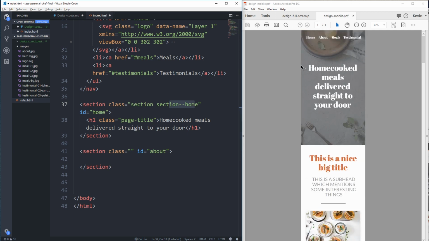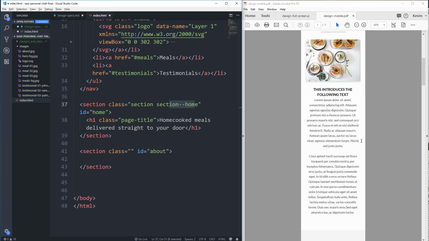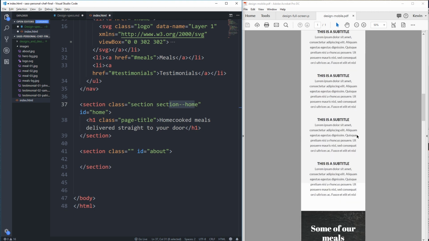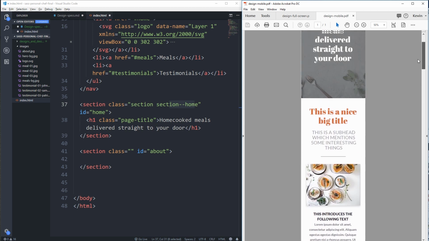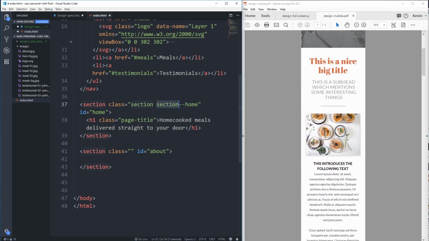So my home one will get its own background, for example. If I come in and look, this one gets a different background color. This one gets a background image. So I'm going to be using those modifiers, section home, section about, and all of that. So here it's going to be section, so I can get all the universal section styles, and then section about.